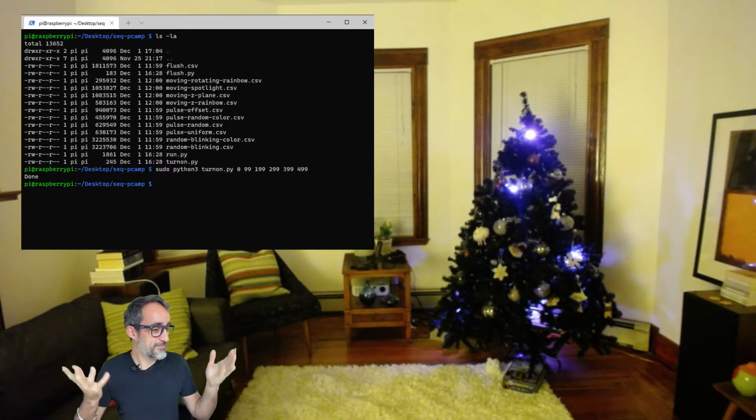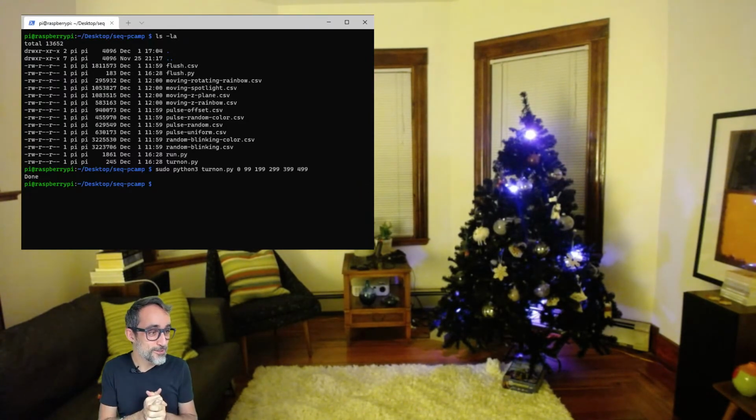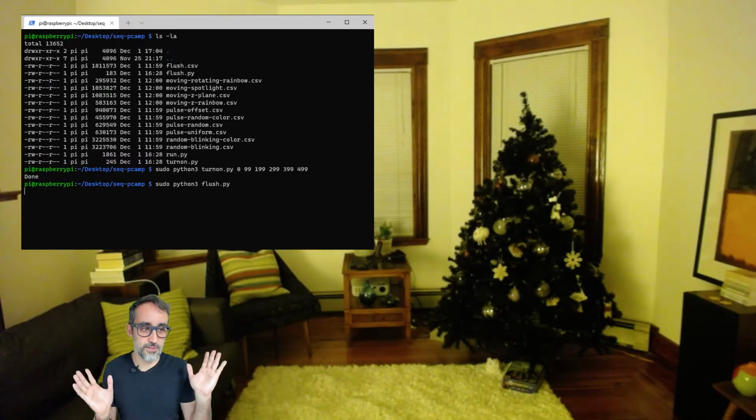All right. Now those are on, but I also have this flush routine that I can use to turn everything off. So I'm going to run sudo python and flush this. Flushing just turns everything off.